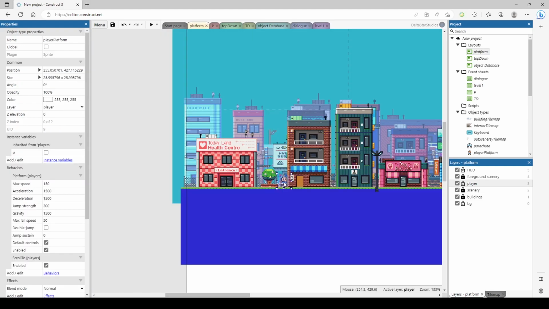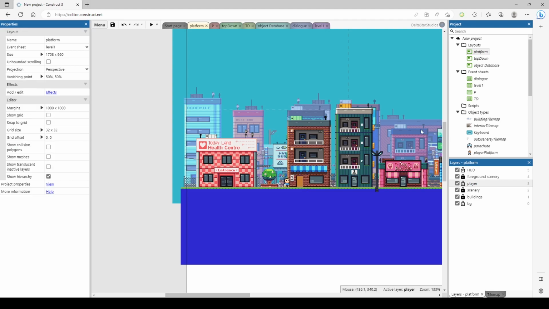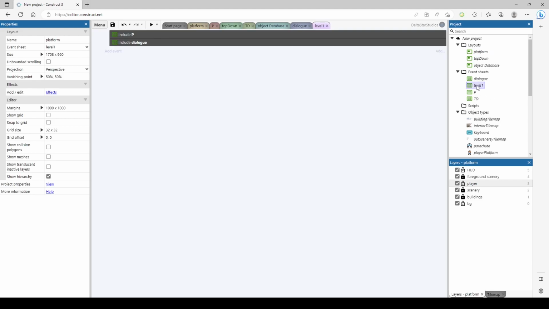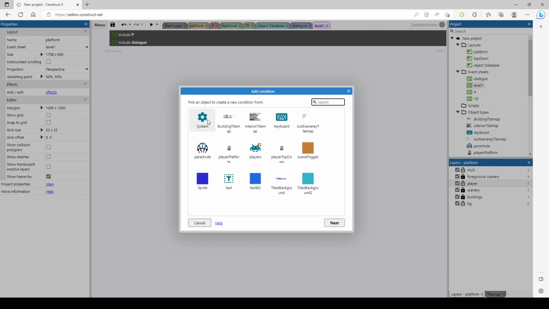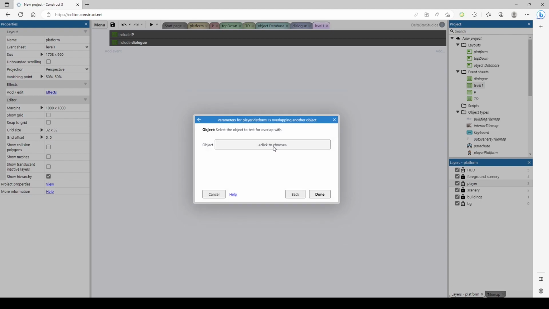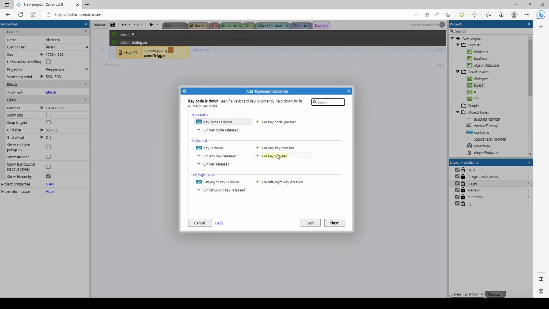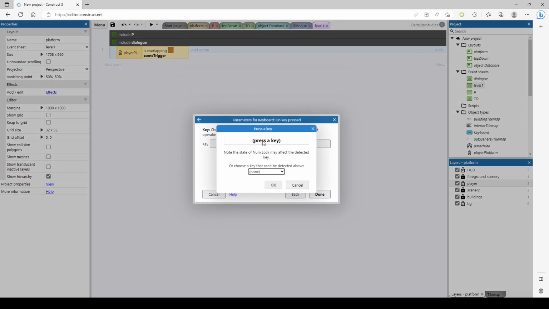So to do that, we're going to assume that the player is overlapping our scene trigger and they're pressing a key. And this scene trigger is going to have the ID of 1. Okay, let's go to our level 1 event sheet and let's add some code. So add an event. Player is overlapping another object, your scene trigger. Right click, add another condition. Keyboard, on key pressed. I'm going to use the space key.